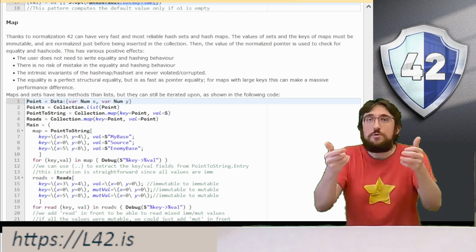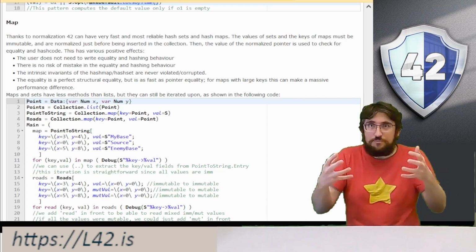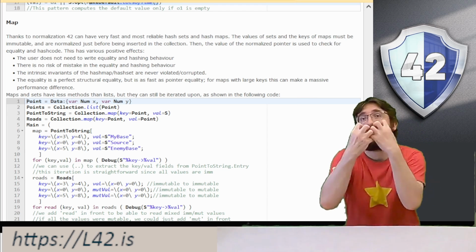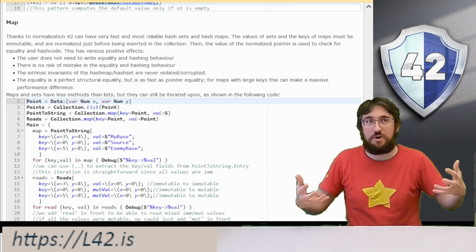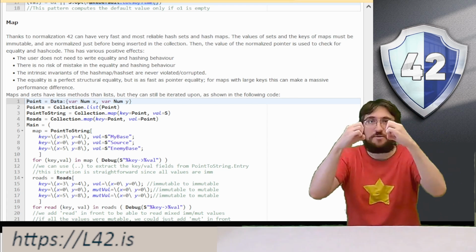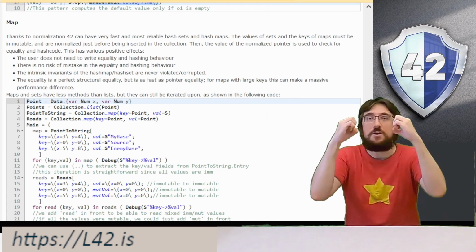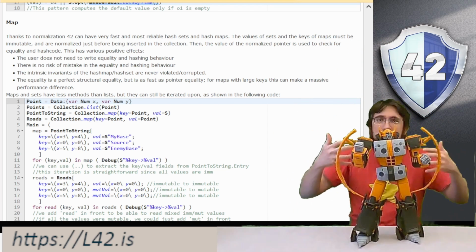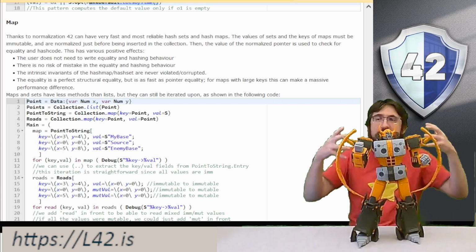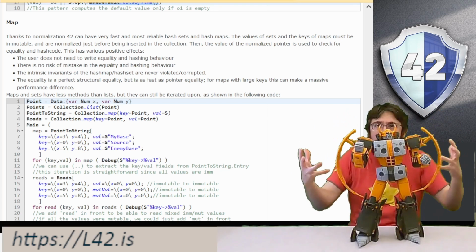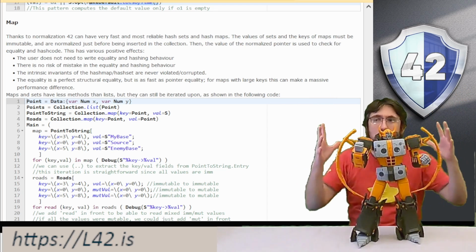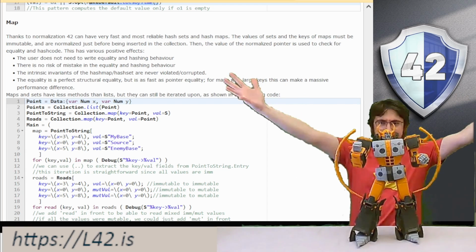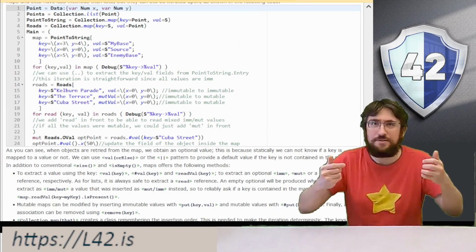Second, the keys are going to be normalized when they are inserted in the map. In this way, the runtime can check if two keys are equal simply by doing a pointer equality. So no matter how big is your object, the equality is always going to be exceptionally fast and correct. That is, if your keys are very large, in 42, you get out of the box a very efficient hash map that will be able to compare your keys in constant time, no matter how big they are. So let's see some maps in action.